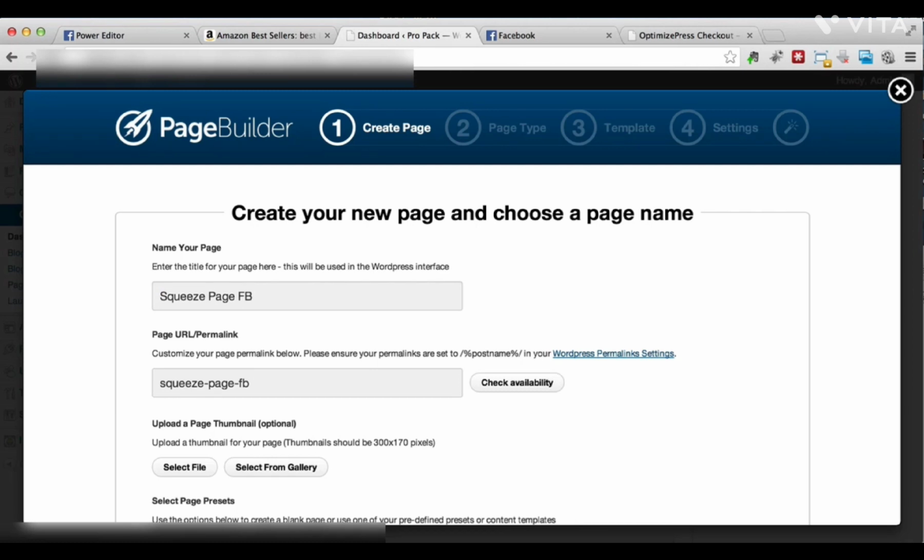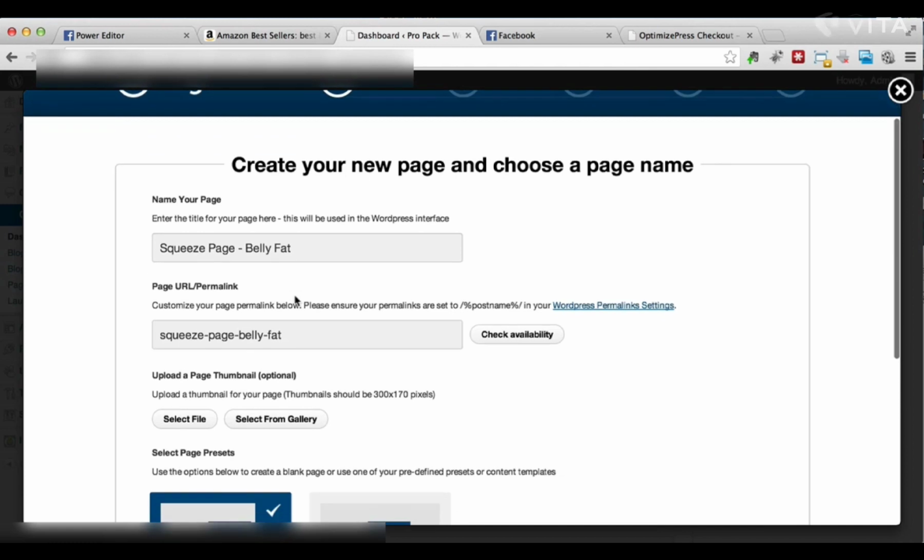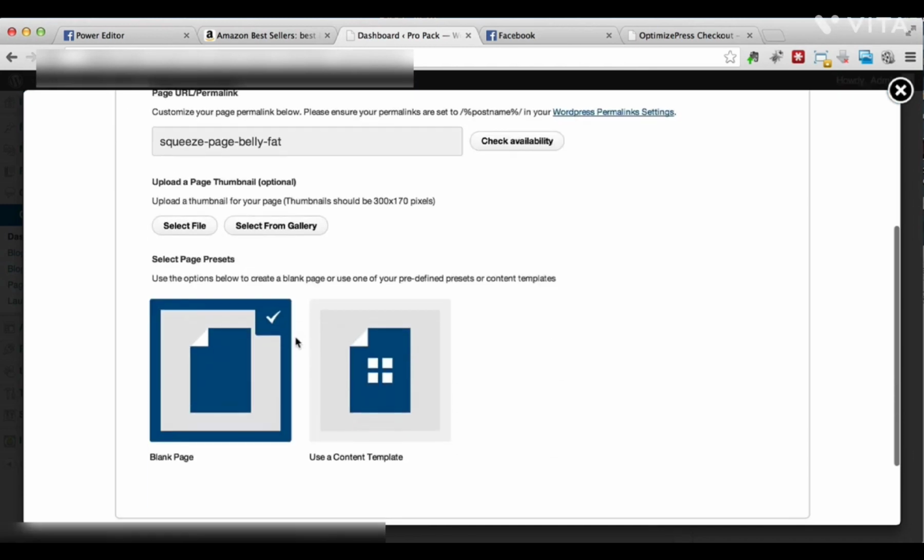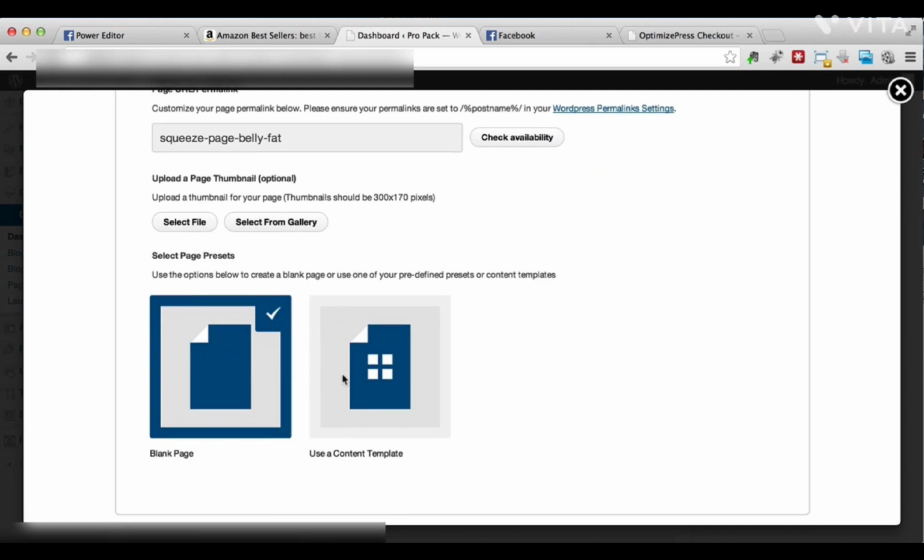Maybe Squeeze Page Weight Loss, or maybe Squeeze Page Belly Fat, because you created a custom audience related to belly fat. We can do something related to that, and it's automatically going to create the permalink for you. After that, you need to select a blank page or a content template. You can also upload a page thumbnail, but this is completely optional. You don't actually need this for Facebook, so we can just leave this as is.